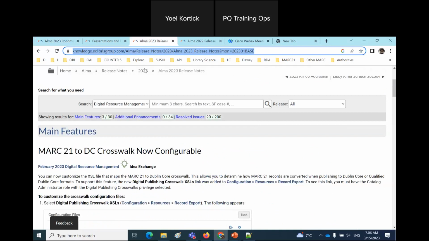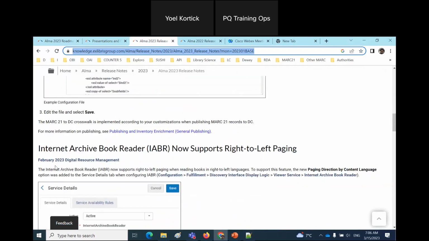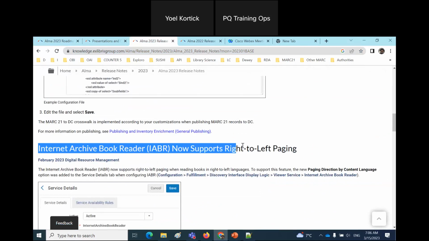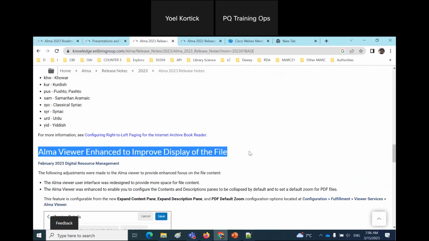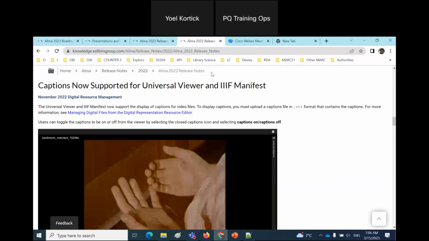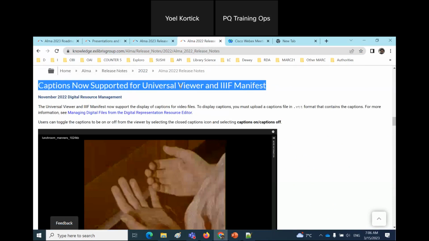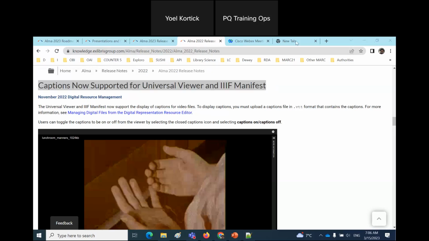And this is the release notes. So this is the 2023, as you can see, release notes. I have filtered it through Search Digital Resource Management. So we will be talking about the Internet Archive book reader supporting right to left pagination, the Alma viewer enhanced to improve the display file, and from the end of 2022 release notes, this is the 2022 release notes, the captions supported for the universal viewer and the IIIF manifest, but we will be focusing primarily on the universal viewer.